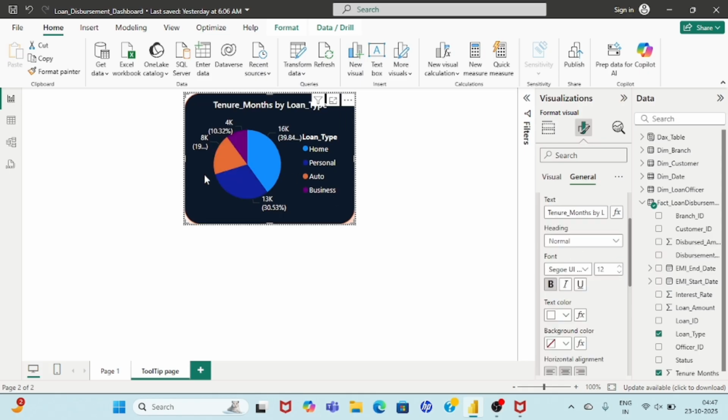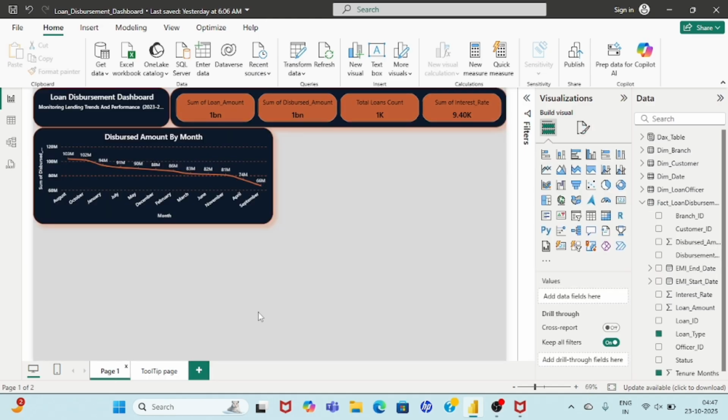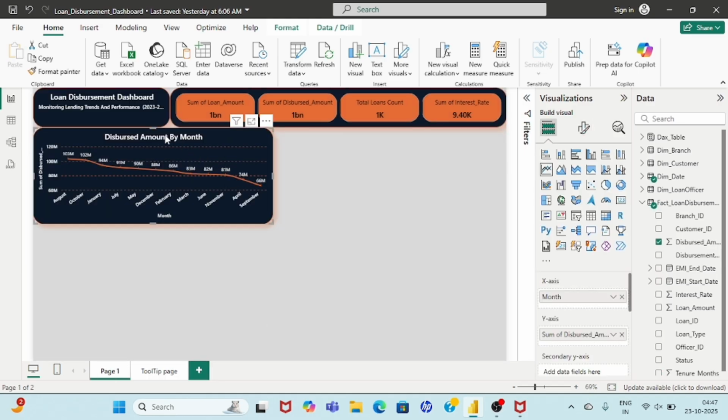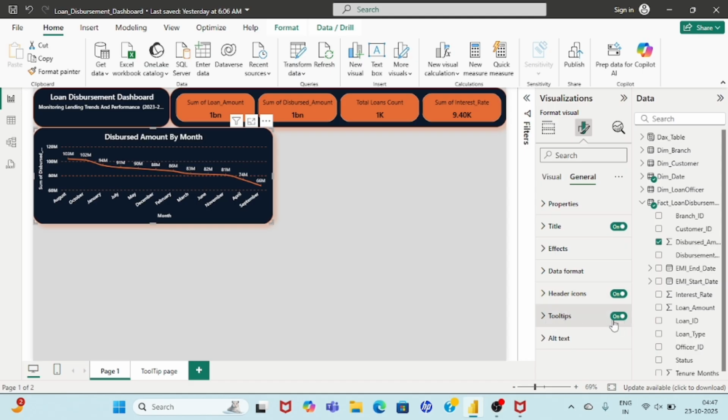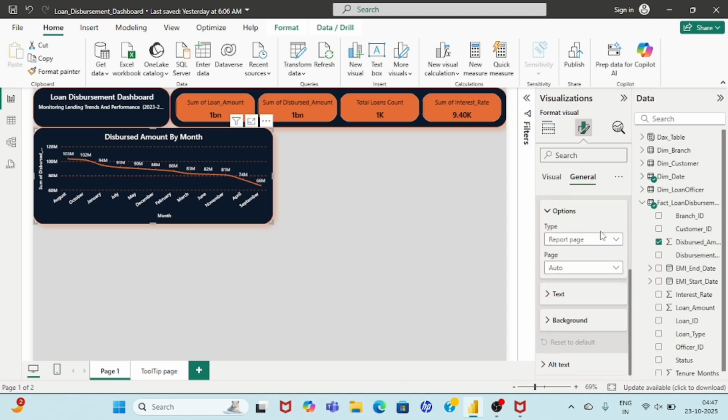So how to do this? Let's click here, then select this visual, and after selecting this visual, if I come here, you will find tooltip. This tooltip is on. We have to expand this, and then report page. Okay, so this is the report page. Then we have to select the page, the new page we have created, right? So we select this page, tooltip. Now we are done with this.